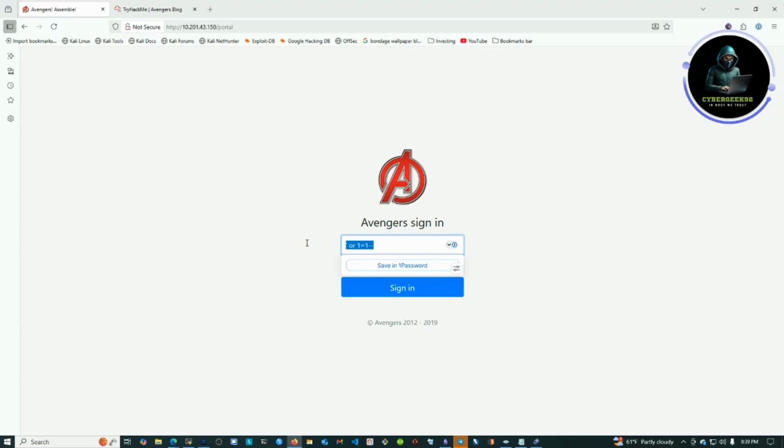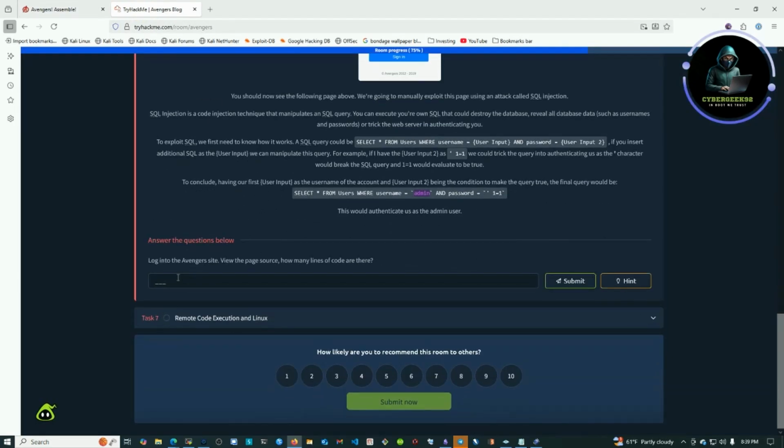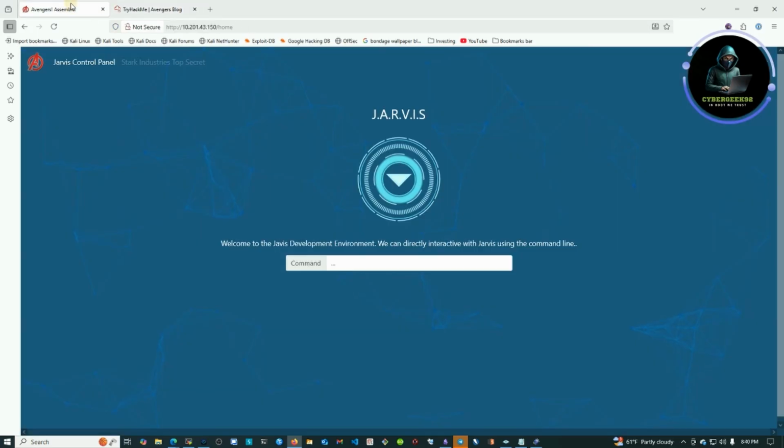So let's copy this from top and bottom. So we're able to get access. Now, log into the Avengers site and view the page source. How many lines of code are there? That is very simple.